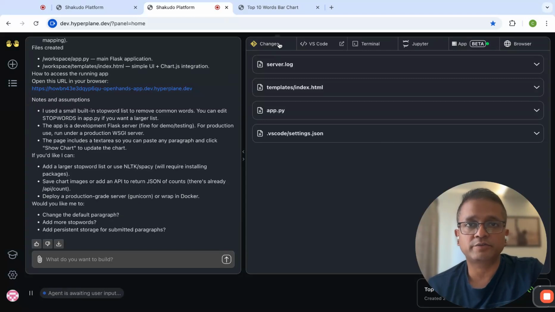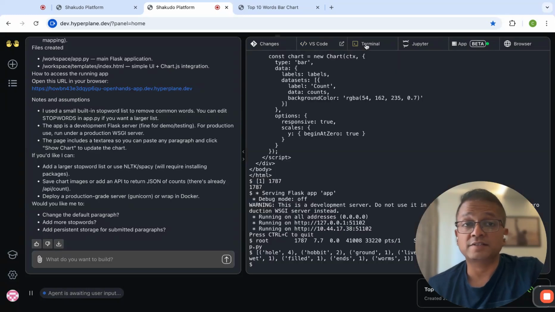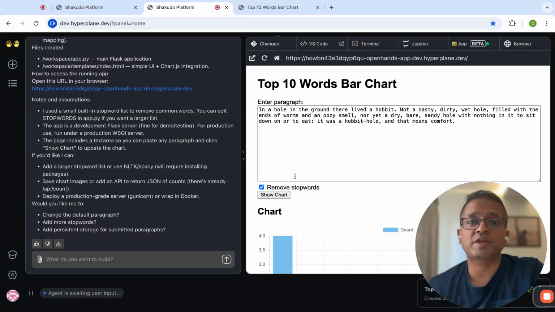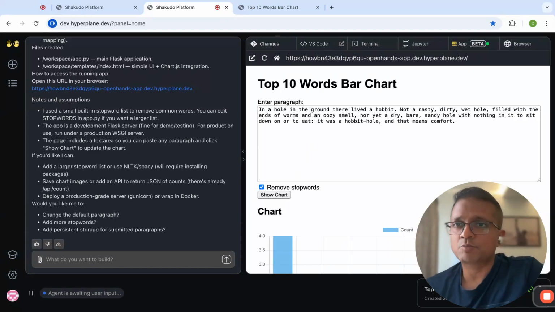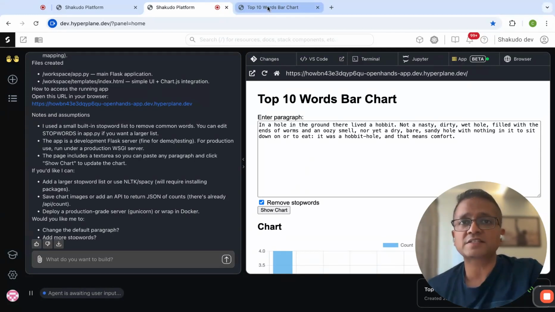If you look at the right side, there are tabs which show the changes. Here I can see the codes. There is a terminal, there's a Jupyter notebook. This is something where the output comes. So all of this is over here. I instructed it for this demo to run the codes and give me an output, and a URL where I can select that. So it has given me this.